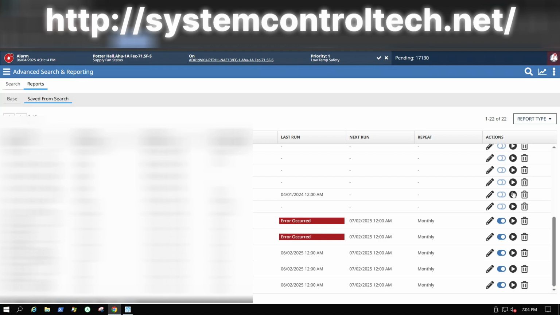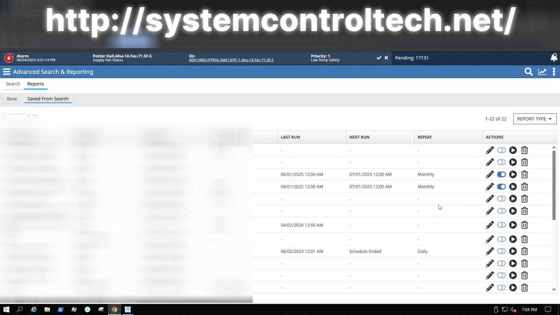This little play button is where you would force it to run, and then I can turn these reports on and off just depending on what I need them to do if they're a scheduled report. And it's all right here for you. So this is a very functional, very powerful tool.